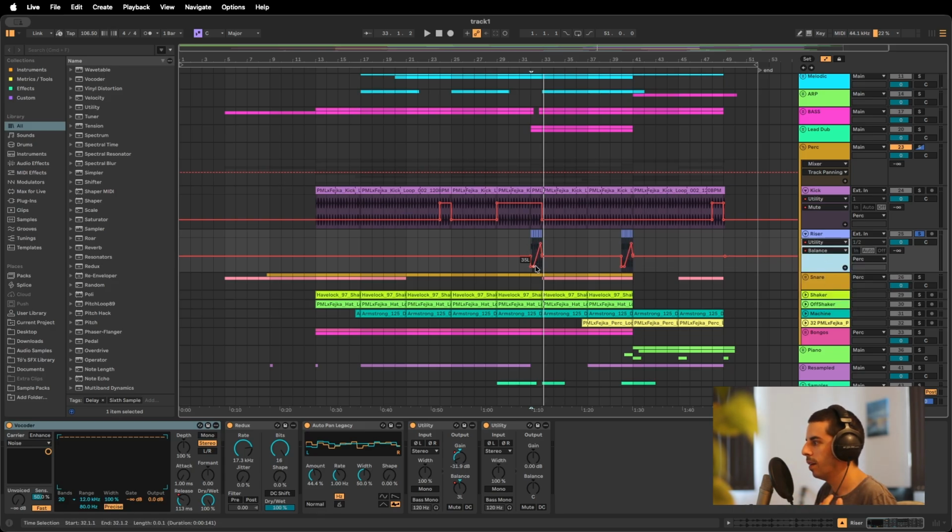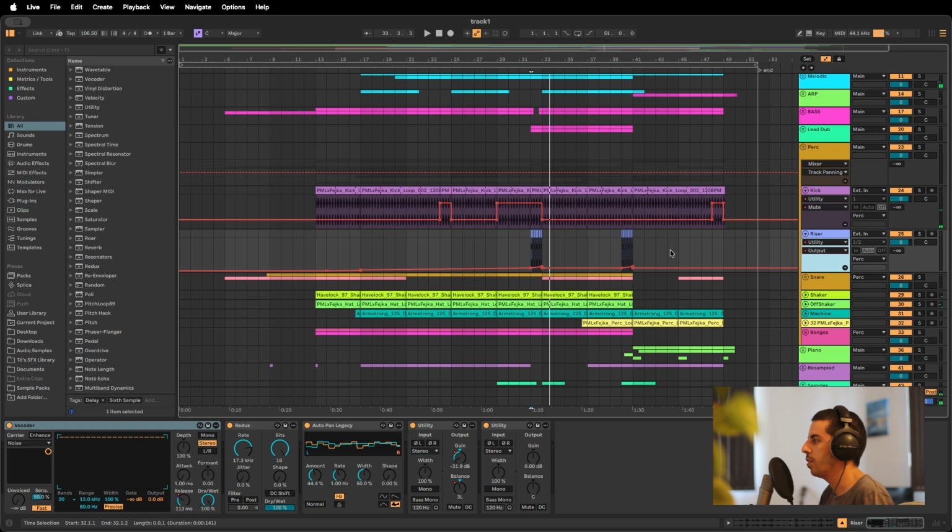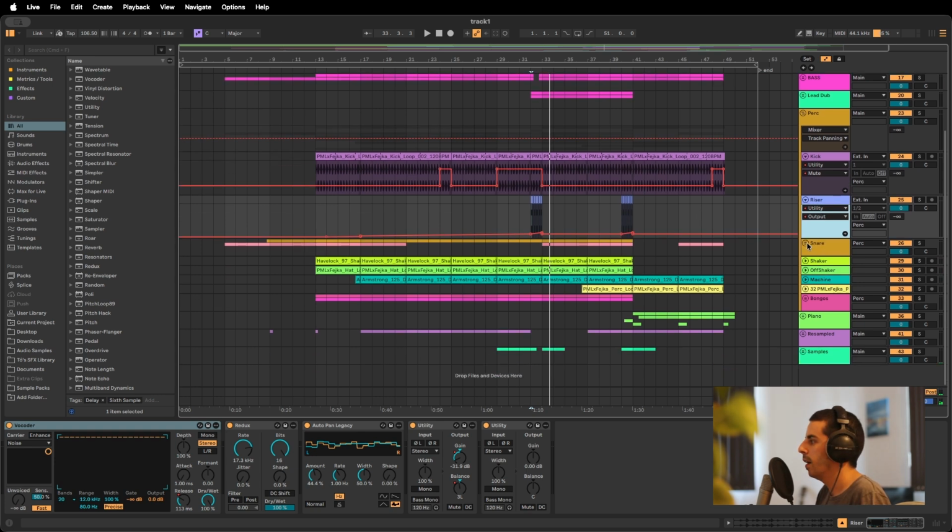I'm also automating the balance, so it goes from left to right. And the gain as well. So it's getting louder, it's opening, and it's going from left to right. So if we hear it again. Yeah, a very effective riser, very simple as well.